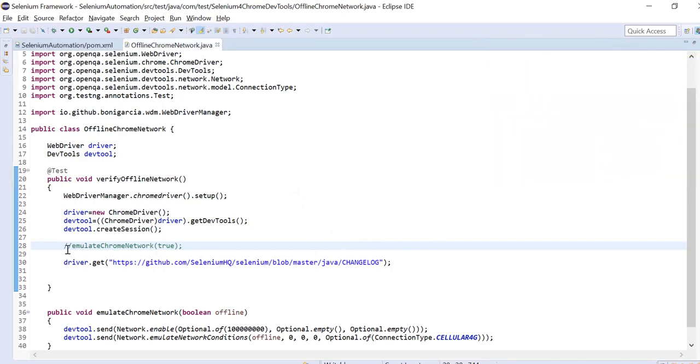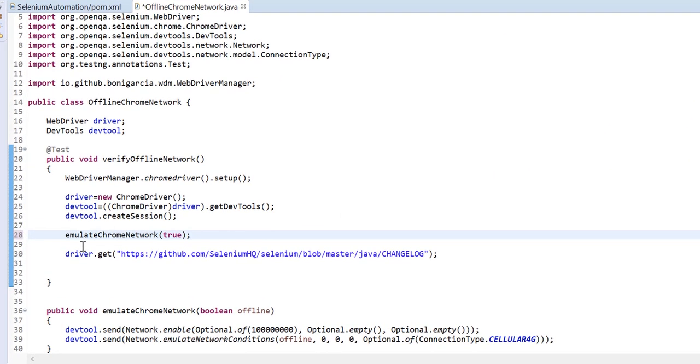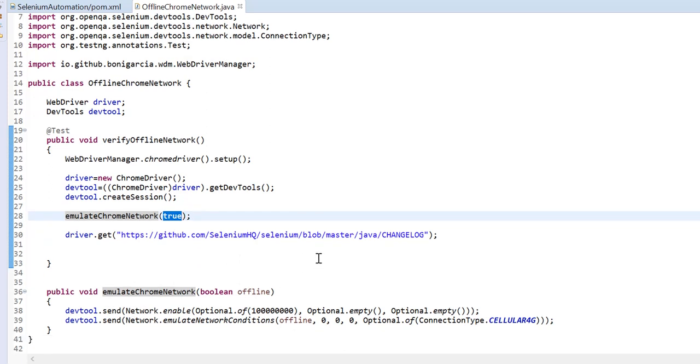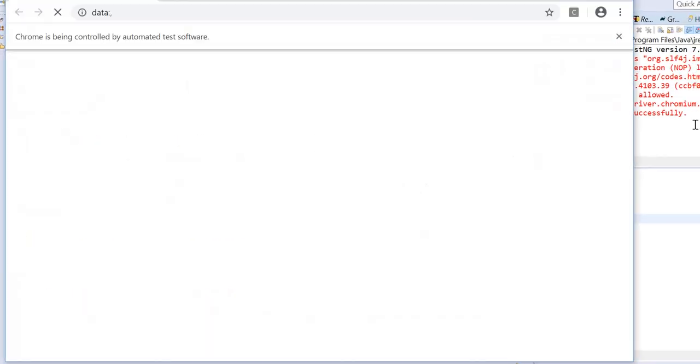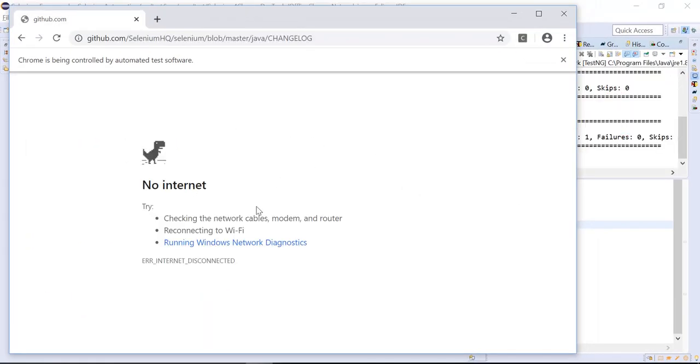Now if I call this emulateChromeNetwork and pass true, true means it will make the network off. Let me execute. Now it is executing and the browser is going to launch. Browser open, we can see here network is off. Even though my internet is on, we are still able to emulate the network of this particular browser instance. Now if you want to verify whether the network is off or on, how can we achieve this?